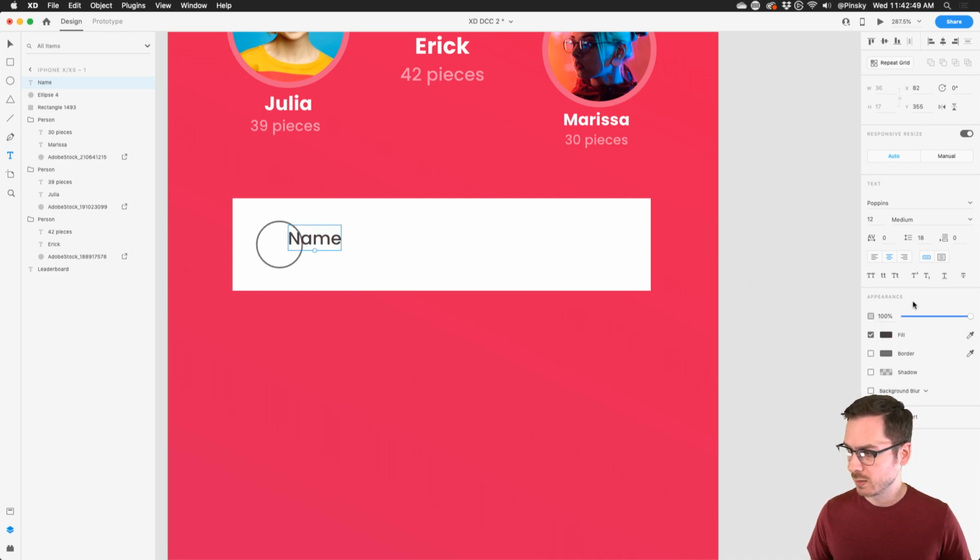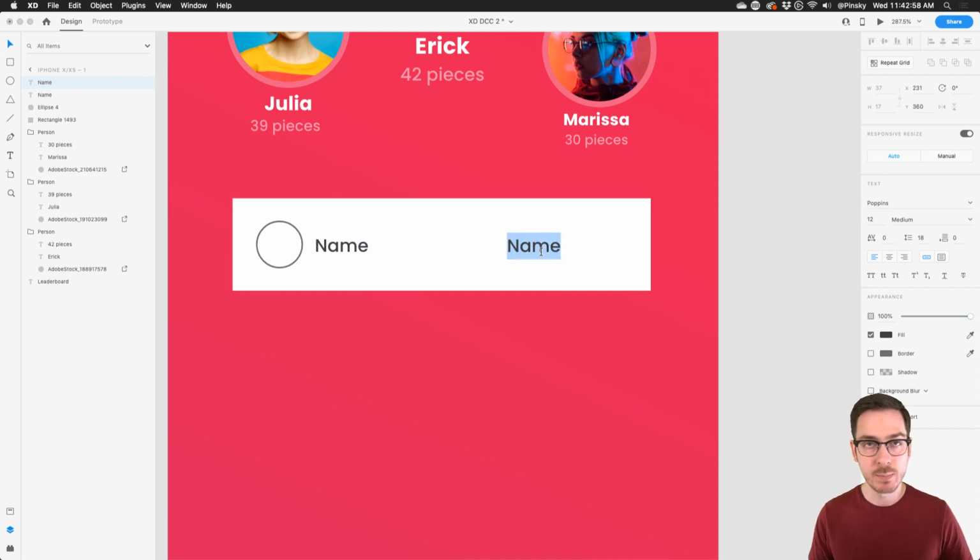Make it a little bit darker. Make sure it's left justified. Pop it right about here. Let's go for 8 pixels. Perfect. And then over here to the side, we want how many pieces they picked up.